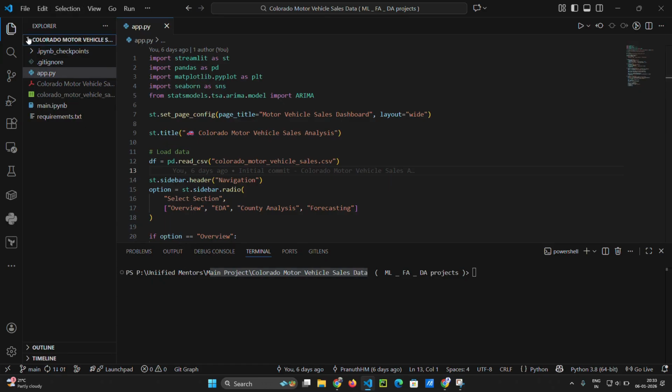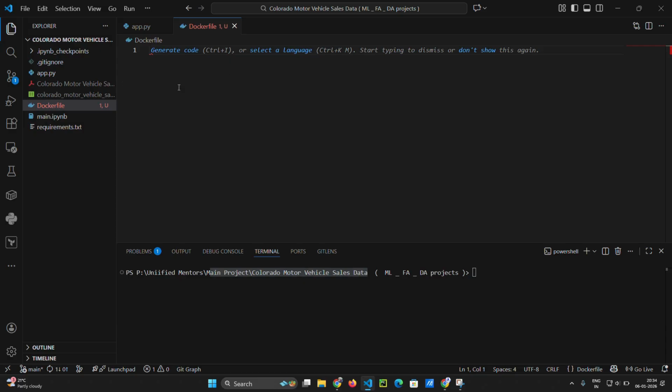Now create a file named Dockerfile, that is D-O-C-K-E-R, Dockerfile. This acts as the Docker file. Previously, before performing all this operation, you must install Docker on your system. That is, check the version of Docker with docker --version. So my version is 29.1.3.